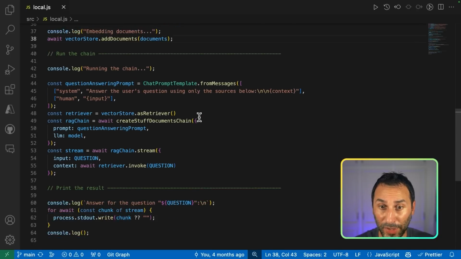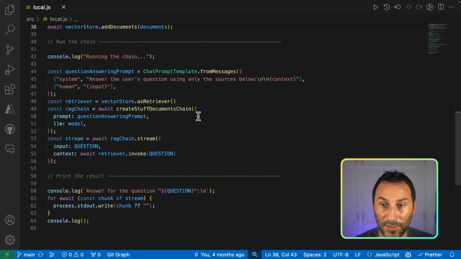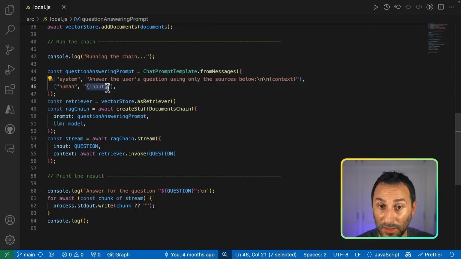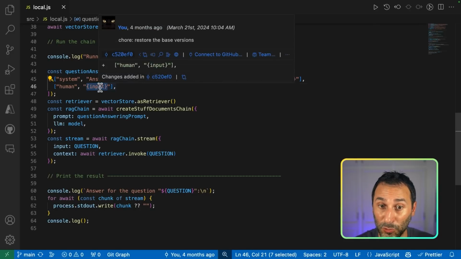Next, we create our processing chain. So here we have our template first. Answer the user's question using only the sources below. And we put a context placeholder where we will inject the result from our vector search. And then we inject the human question here in the input placeholder.